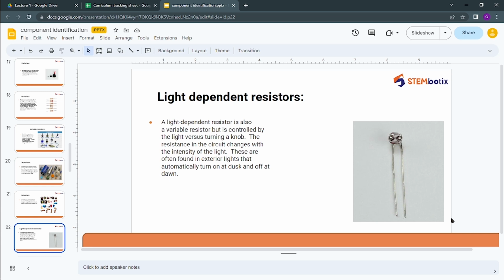If light increases, it changes the value of resistance. If light falling onto it decreases, that also changes the value of resistance. These are often found in exterior lights that automatically turn on at dusk and off at dawn. Means in the morning it turns off and in the evening it turns on.